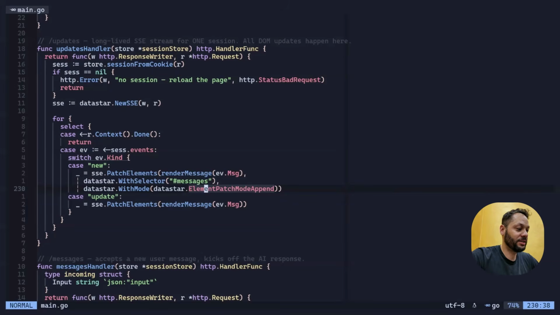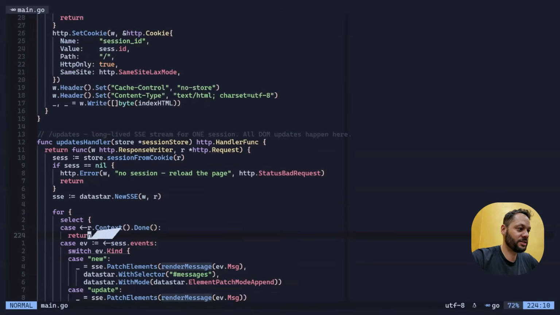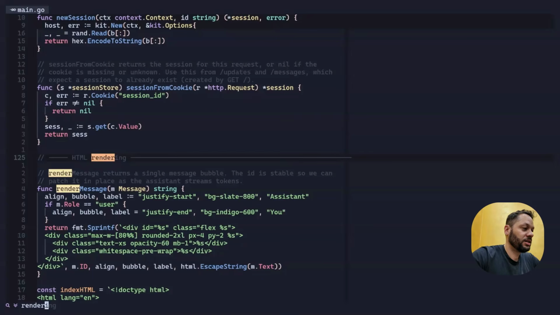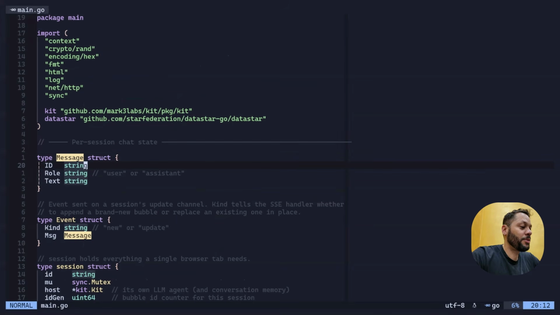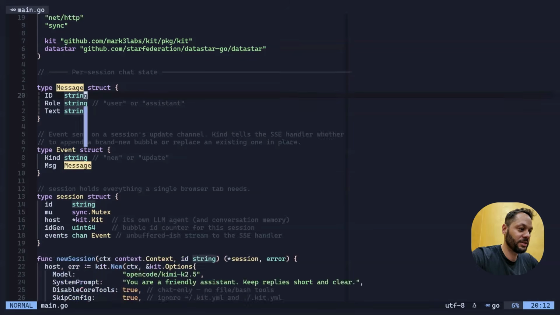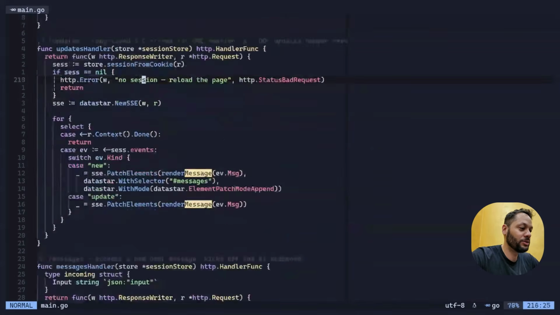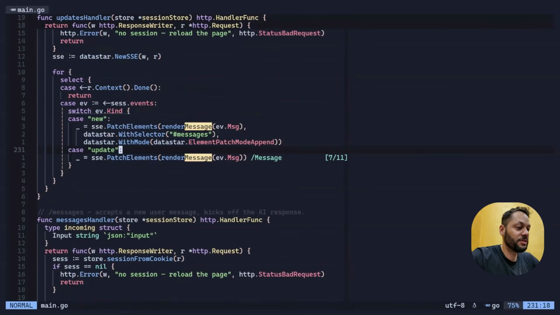But if it's an update, we don't append it to anything. We don't specify any parent, because when we render the message, we've also rendered it with the ID. So if we go back to the render messages function, so we send it a message. If you remember back at the top of the site, this message takes an ID, a role, and text. And so this is going to be added as an ID in the actual DOM element, the message element. And that's how DataStar knows, using this patch elements function, to replace that existing element with the new message.